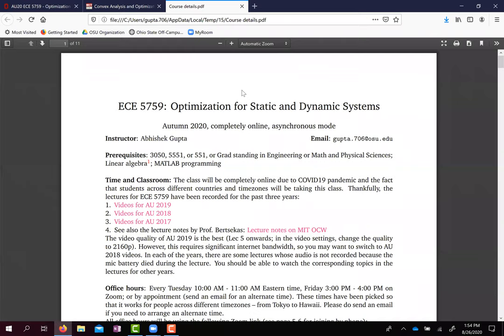Okay, I do see some chat coming up. Okay, good. So some people prefer Python, some people prefer MATLAB. It really doesn't matter, as long as you use a reasonable programming language, you should be able to complete all the assignments.